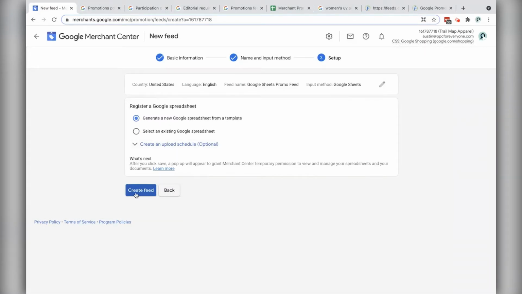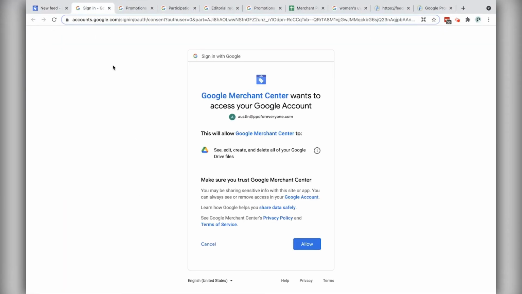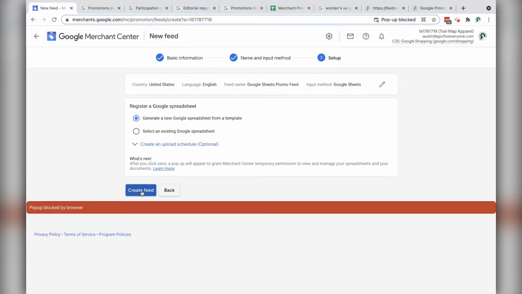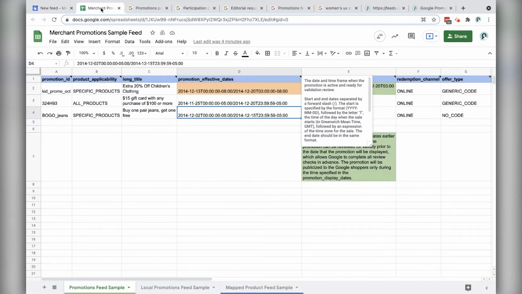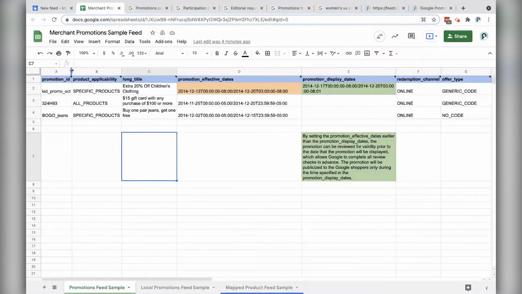This is really convenient that Google just sets you straight up with a template. Don't know why that happened, but I have the template here anyway. So here's the promotion template in Google Sheets.